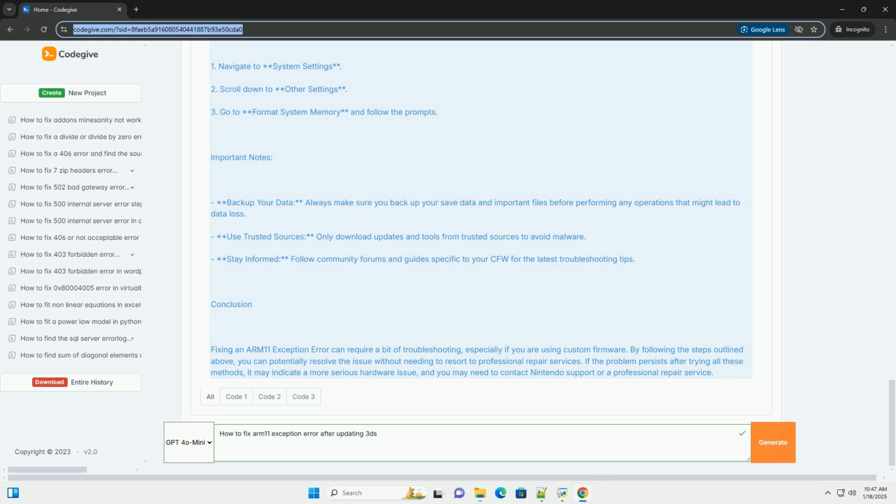Step 3, update or reinstall custom firmware. If you are using custom firmware, CFW, it may be necessary to update it or reinstall it. 1. Download the latest version of your CFW, such as Luma 3DS, from the official source. 2. Replace the existing files on your SD card with the new ones. 3. Boot your 3DS with the updated CFW. Note: ensure you have a backup of your data before proceeding, as this can sometimes lead to data loss.